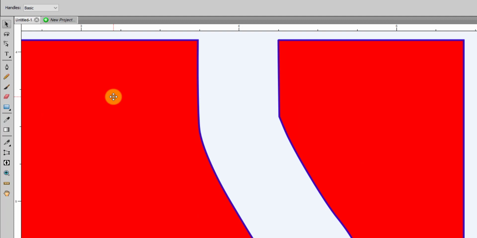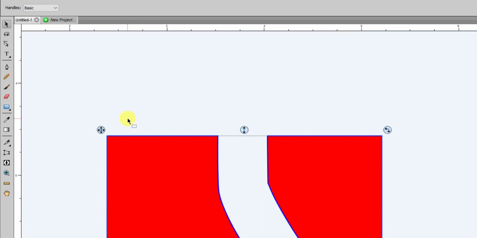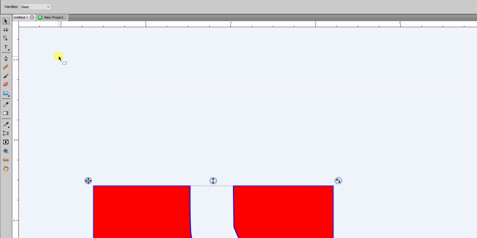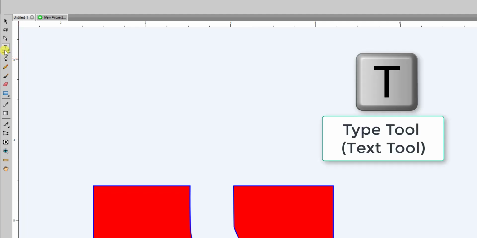Okay, so the last one that involves the tools over here, there's some more I'm going to cover later, but right now the last one is going to be the text one. I'm in the select mode here, and let's get some room here for the text. And then I just press the letter T, and that takes me immediately into the text mode.